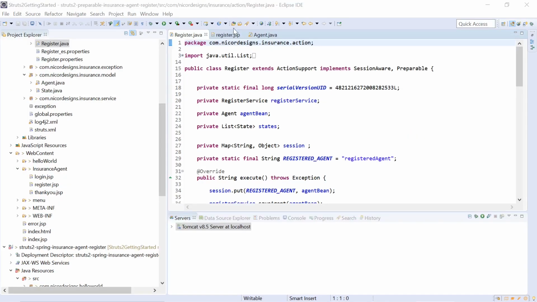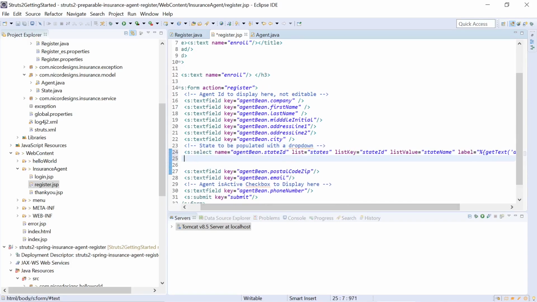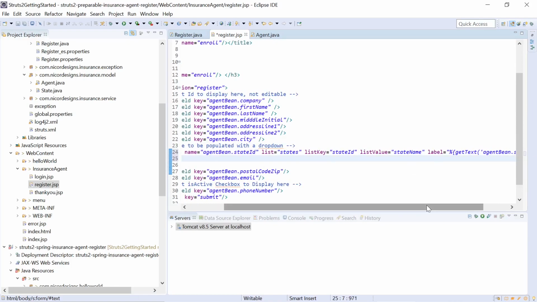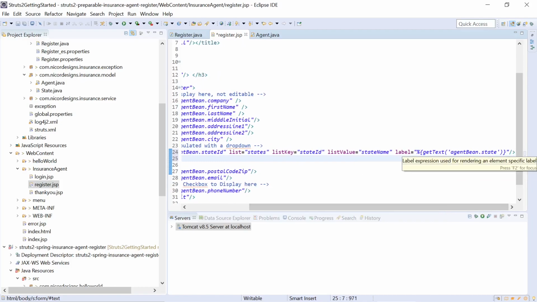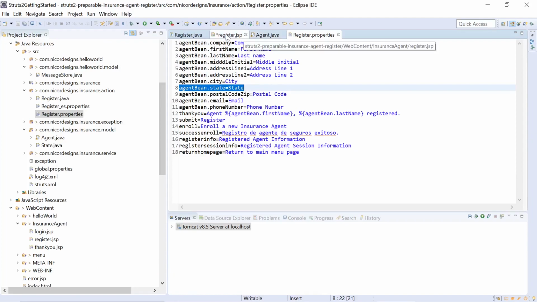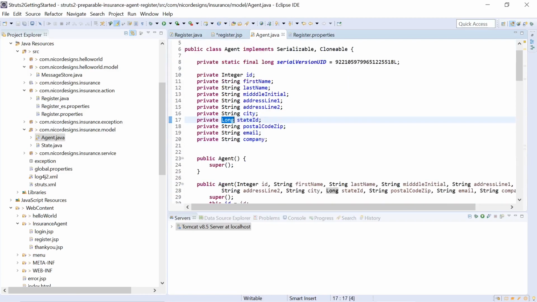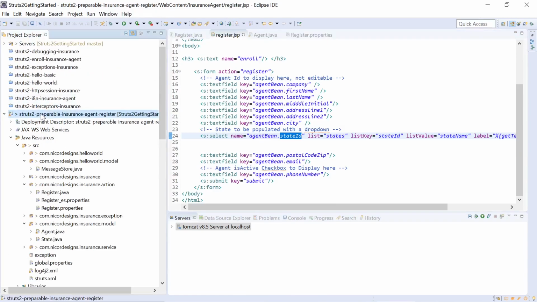Moving on to register.jsp, we see we already have the comments in here to add a drop down for the states. So I'll just paste it in. Now we can see we use the state ID name, the list of states from the agent bean, key of state ID, and the list value of state name. We get the text of agent bean.state from the properties. Let's have a look at the properties. There is agent.state. We also had to change state ID to a value of long in our agent object. Let's save it and let's see what happens when we run it now.